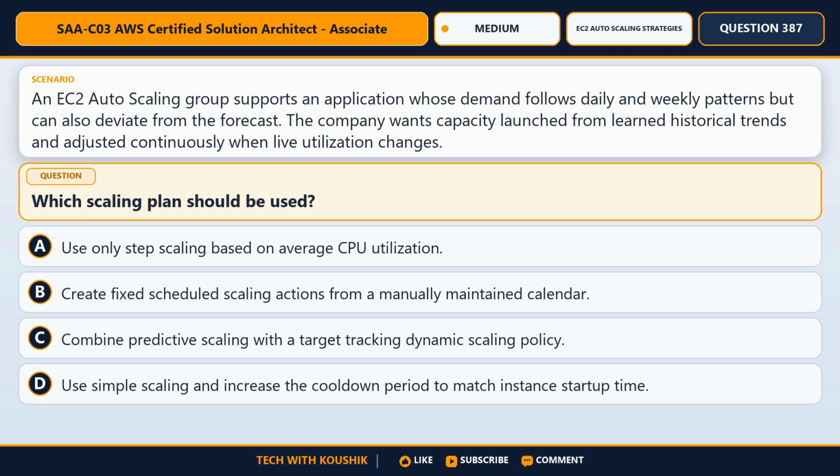Option A. Use only step scaling based on average CPU utilization. Option B. Create fixed scheduled scaling actions from a manually maintained calendar. Option C. Combine predictive scaling with a target tracking dynamic scaling policy. Option D. Use simple scaling and increase the cooldown period to match instance startup time.